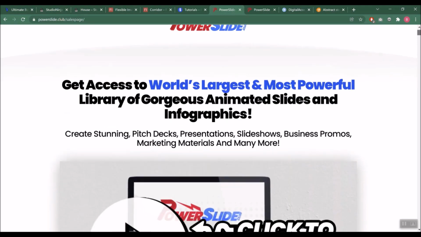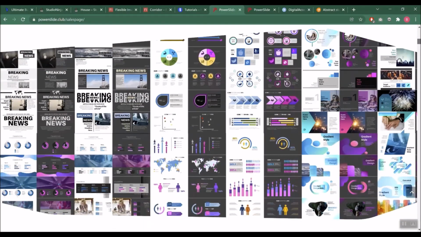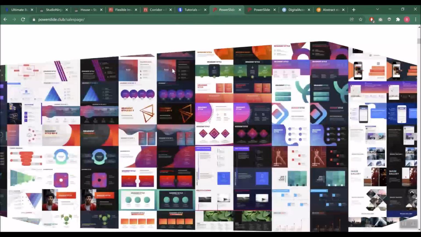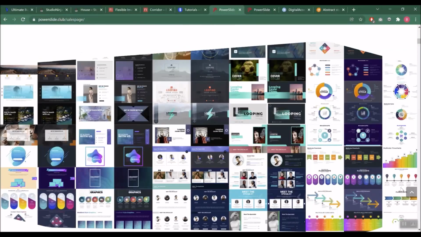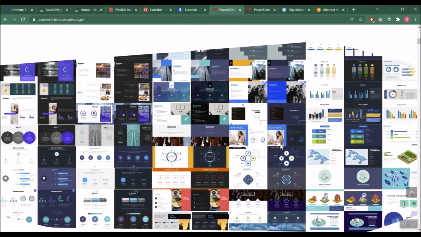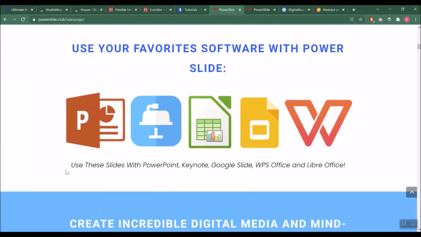And here we have the sales page for Power Slide. Now, like all the previous sales pages, we are not going to spend a lot of time in here, because I want to show you the actual library of what you will be getting access to. So these are all the animation slides. There are thousands of them in the library. All these animation slides are compatible with PowerPoint and also with Keynote, Google Slide, WPS Office, and LibreOffice.